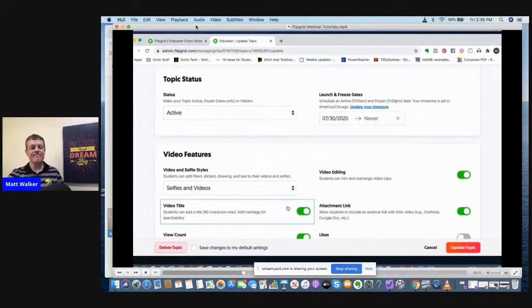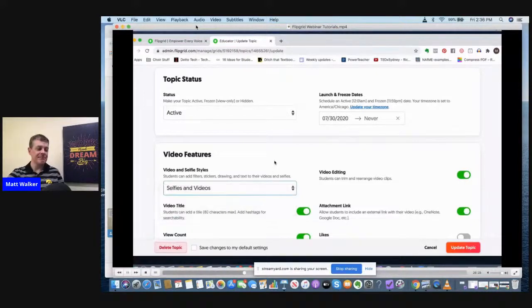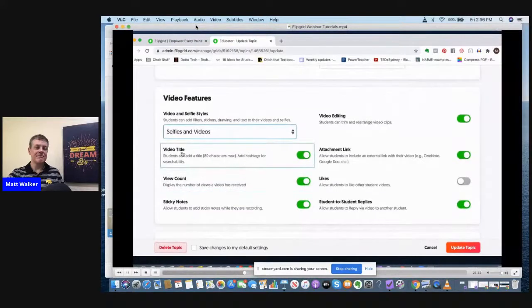Okay. So video features. So you've got a few different options. You can do selfies and videos, selfies only, videos only, or none. And so if you're doing something other than that, you can put that in there as well. Video titles, students can add a title to their video, display the number of views a video has received. You can do that. Sticky notes.